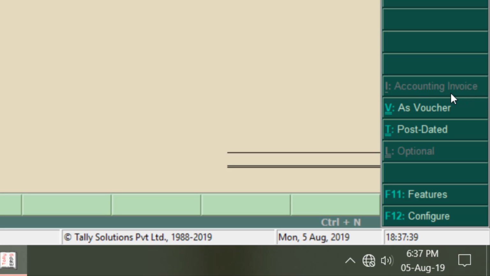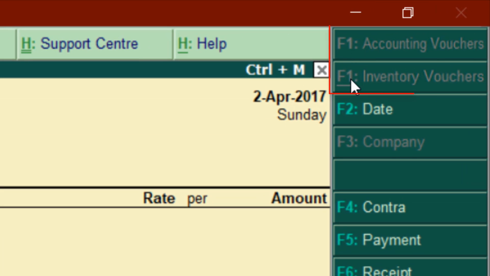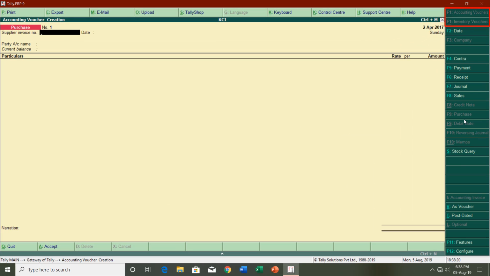The accounting invoice feature for Alt I is disabled by default, and I will let you know why it is disabled. And if you look at the top, you can also note two features which are disabled by default. The first one is F1 accounting vouchers and Alt F1 inventory vouchers. So I will let you know all of these things and how they are related to the accounting and inventory sales purchase vouchers. So let's get started, and first of all we will enter the purchase voucher, for which you can press the F9 key.